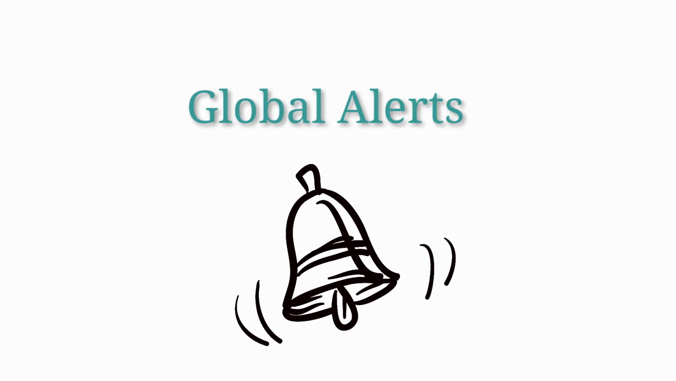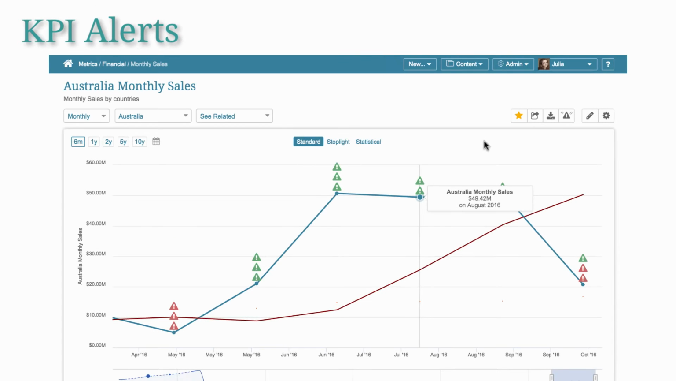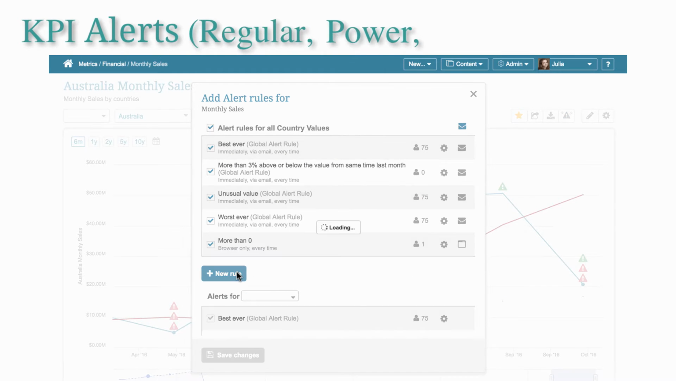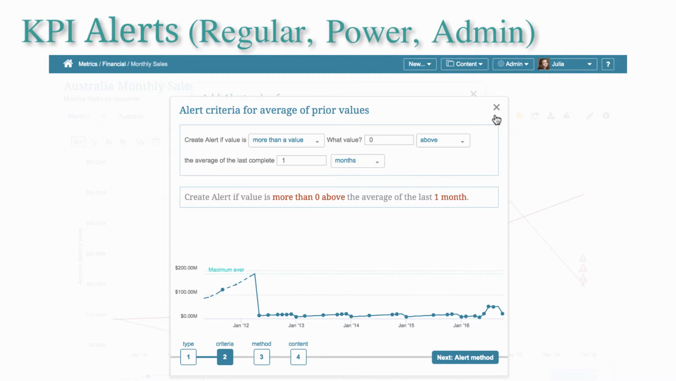It is very important to understand that Metric Insights offers two types of alert rules. KPI Alerts that can be created right from the Metric viewer. All users can create them if they have such privilege: regular users, power users, and admins. The point is, they should have access to the Metric viewer.